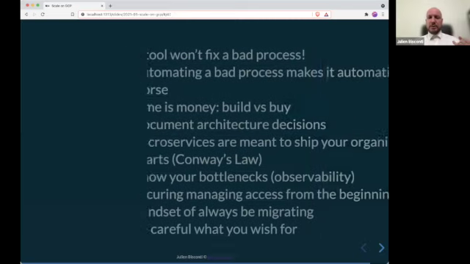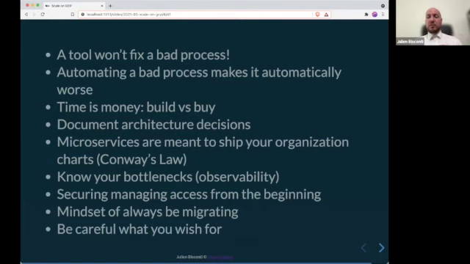So the conclusion is that a tool won't fix a bad process. Automating a bad process makes it automatically worse. I think that just makes sense, but time is money. If you need to build something, it's going to take way longer than you expect because of all the details that we haven't thought through.